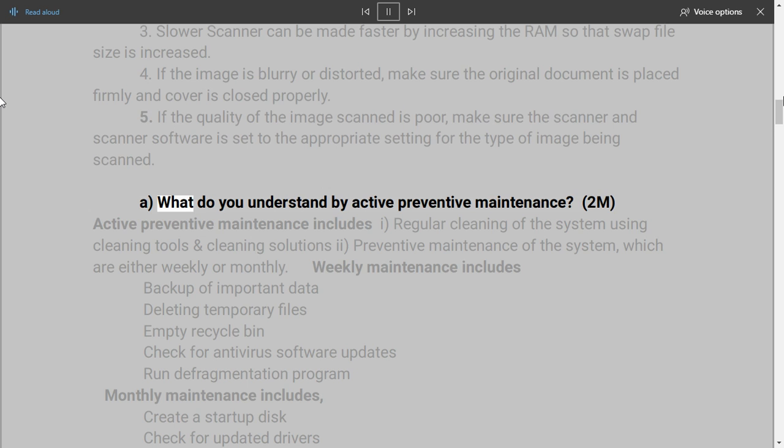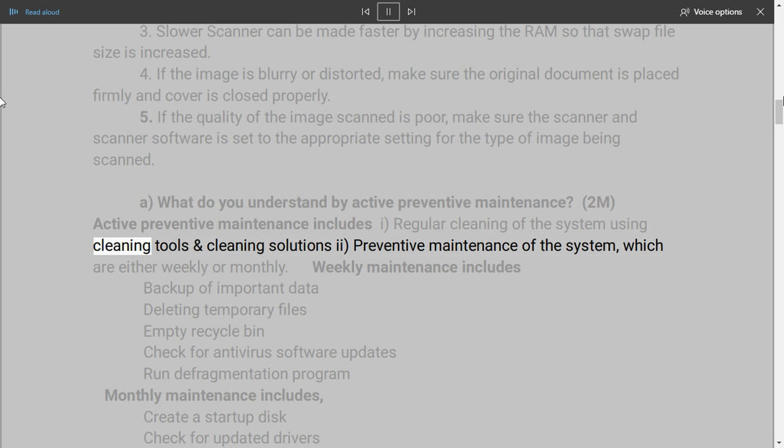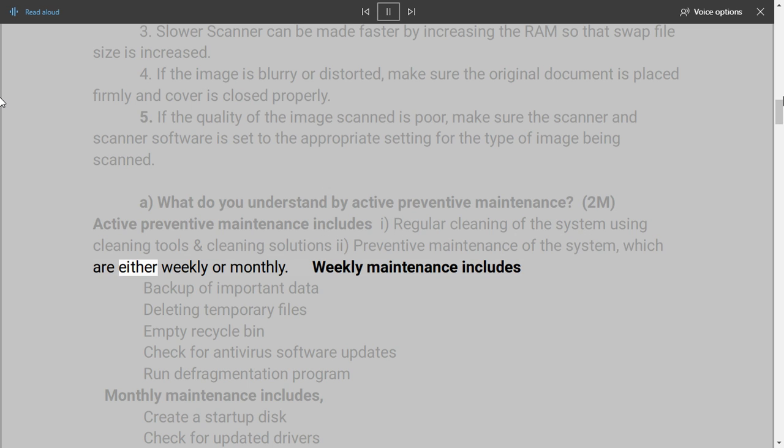What do you understand by active preventive maintenance? Active preventive maintenance includes: 1. Regular cleaning of the system using cleaning tools and cleaning solutions. 2. Preventive maintenance of the system, which is either weekly or monthly.